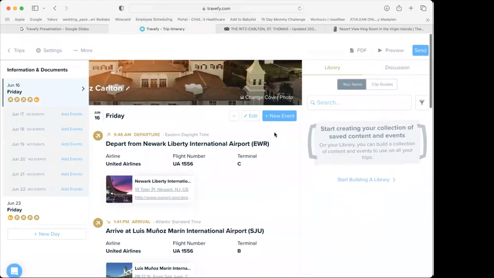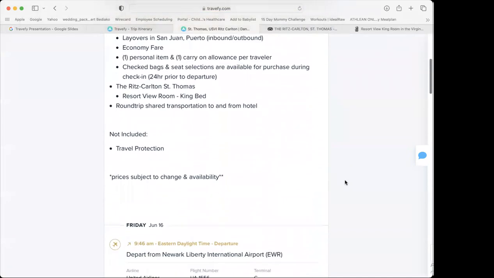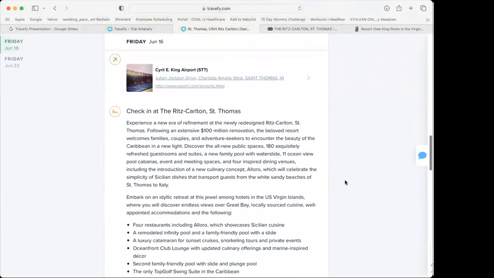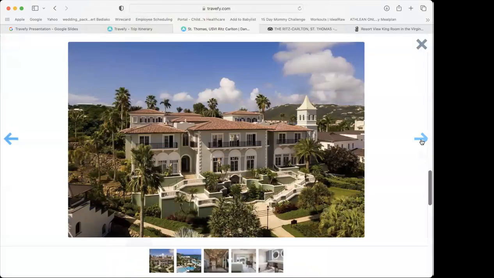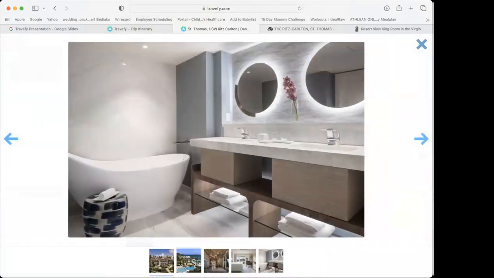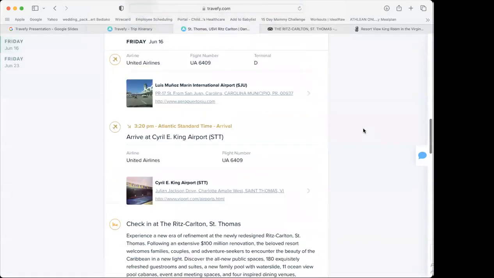I'm done editing. And now when we hit preview, all the information that was there before is still there, but now there's all that information that we just put in. Okay. The description, here's the photos, nice photos. Okay. And then their checkout. Okay.